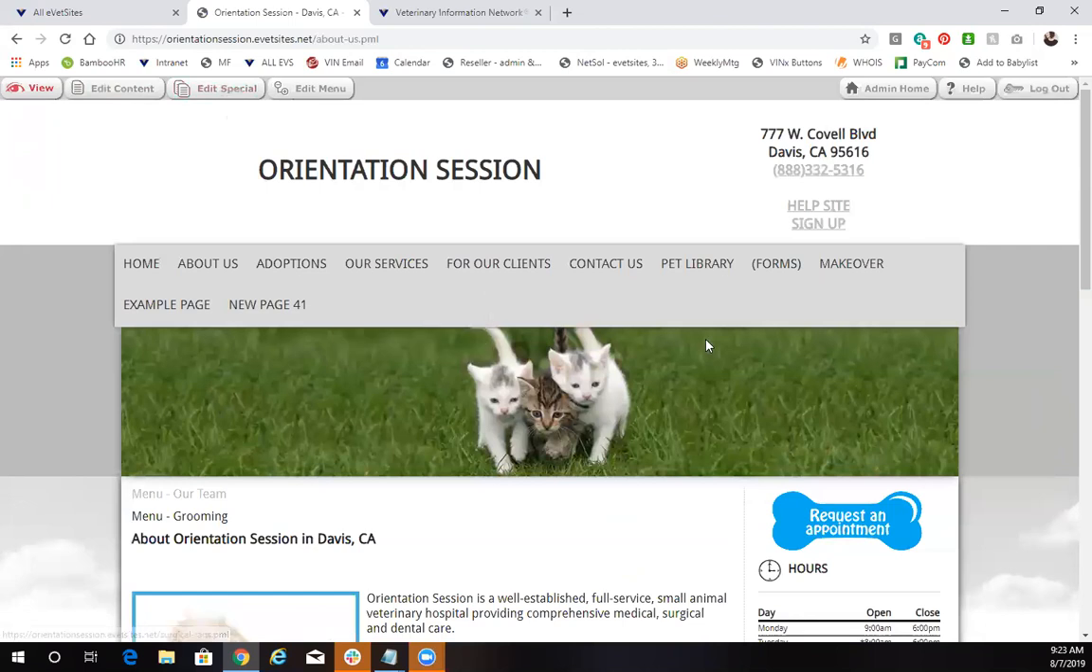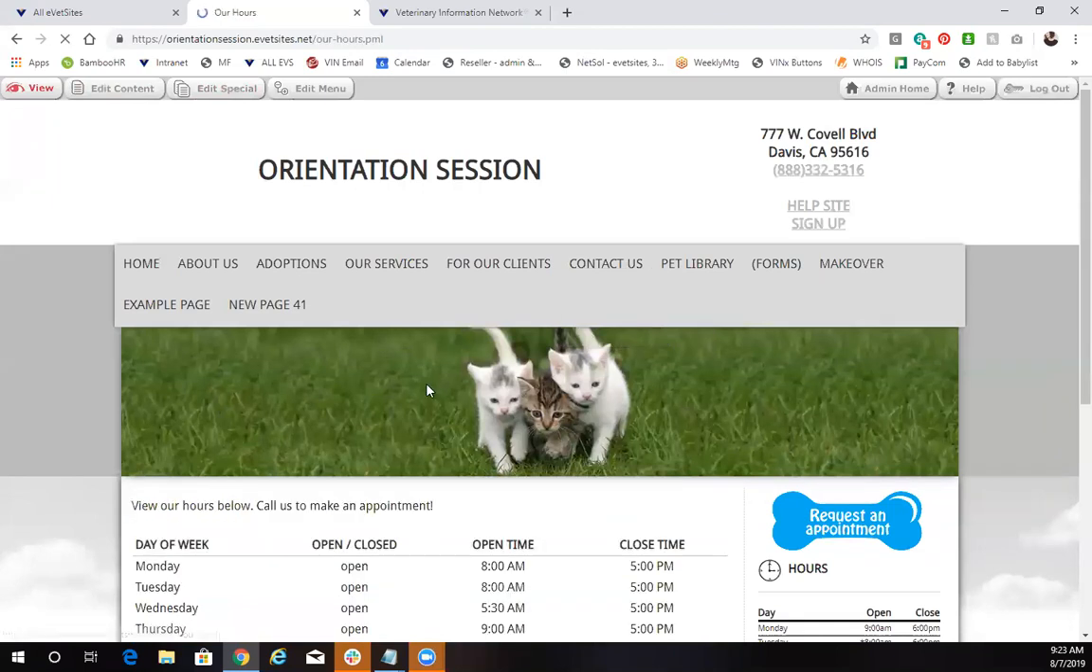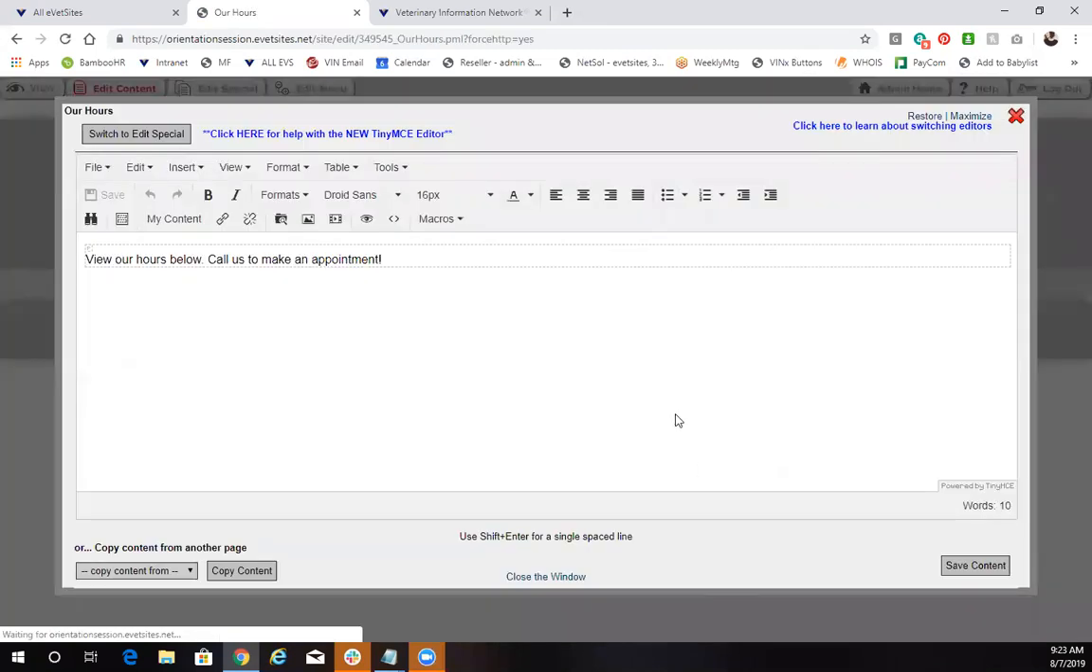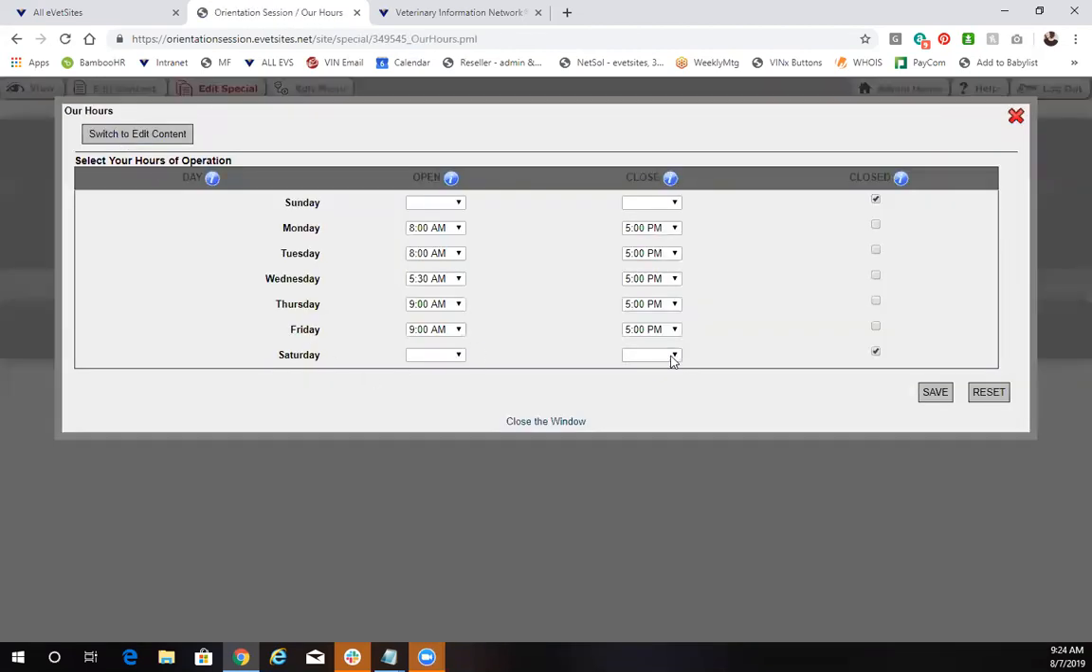One example of that are the Contact Us and Hours pages. So if I go to the Hours page, you'll notice I have this text here, and then I have this table with these hours lined up. If I go into Edit Content, the only thing I see here are "view our hours below, call us to make an appointment." I don't actually see that hours table. This is giving me a clue that this is a special page type with a special editing function.